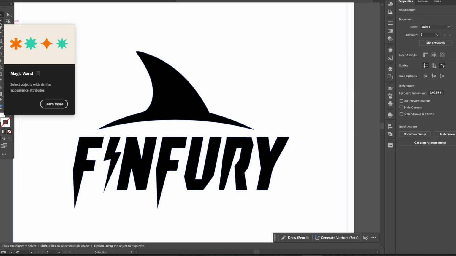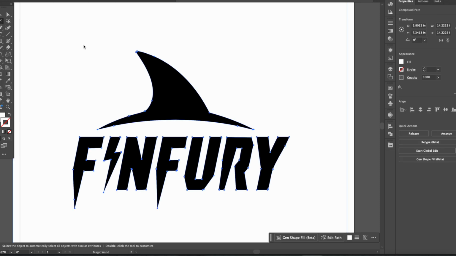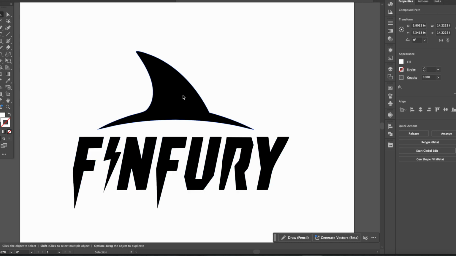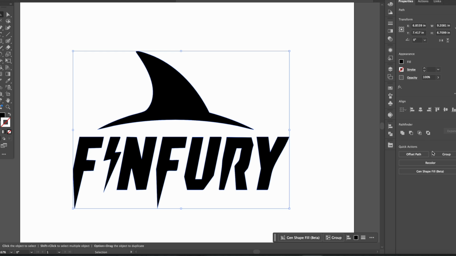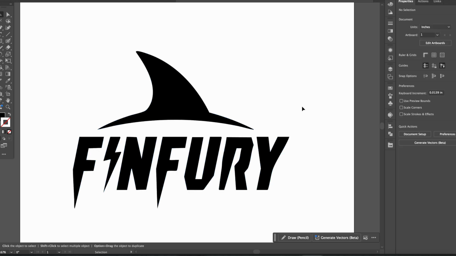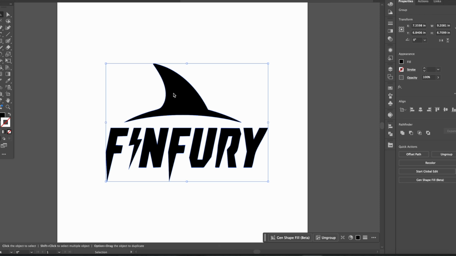Then we're just going to come over to our selection menu and select the magic wand. And this is just going to select all the white in the image. Once we have that selected, we're just going to hit delete. Now we have an image that is just the black logo. Let's group that together so everything is together. Now we have our vectorized image logo.